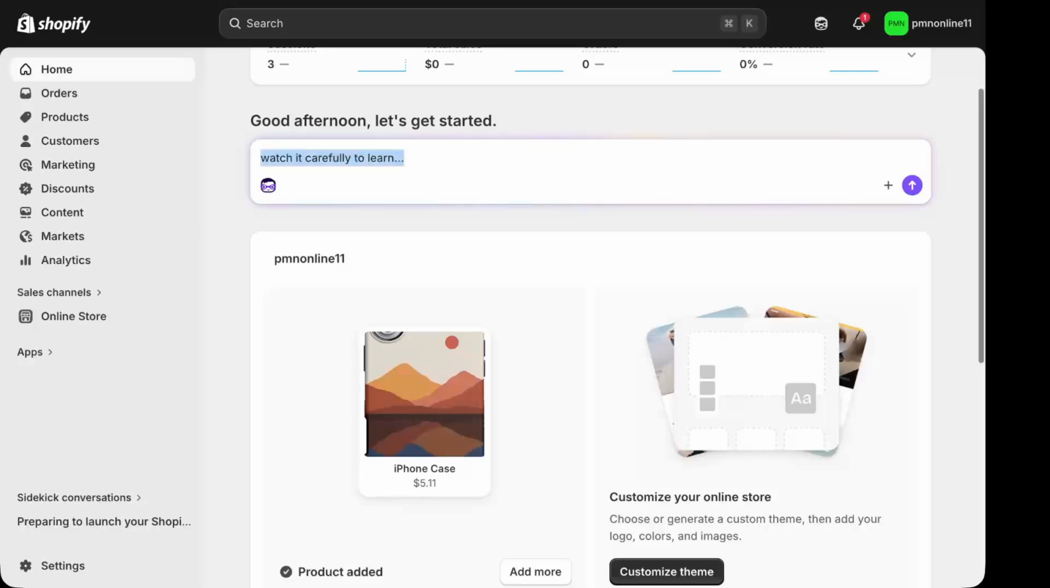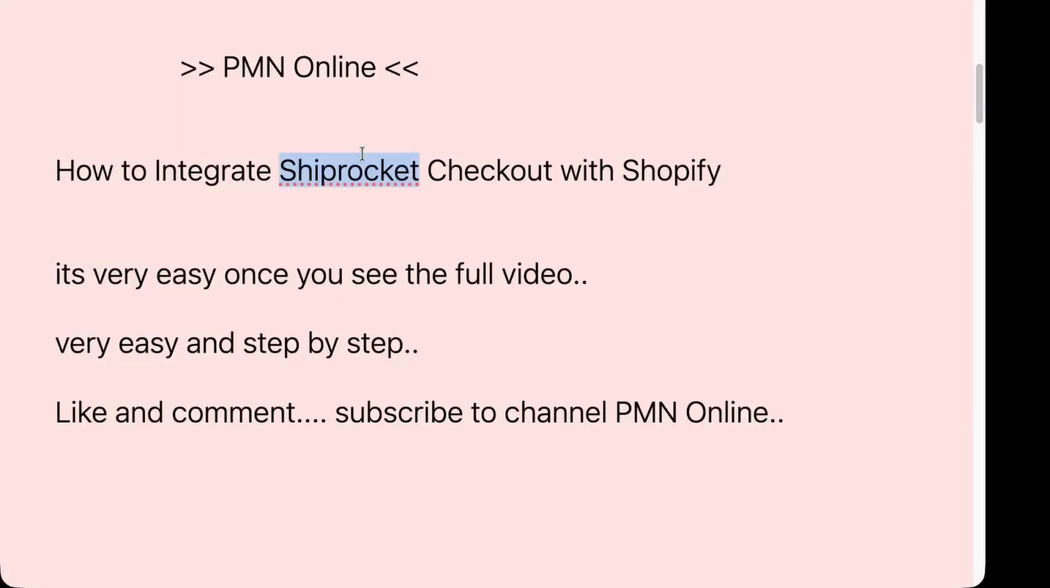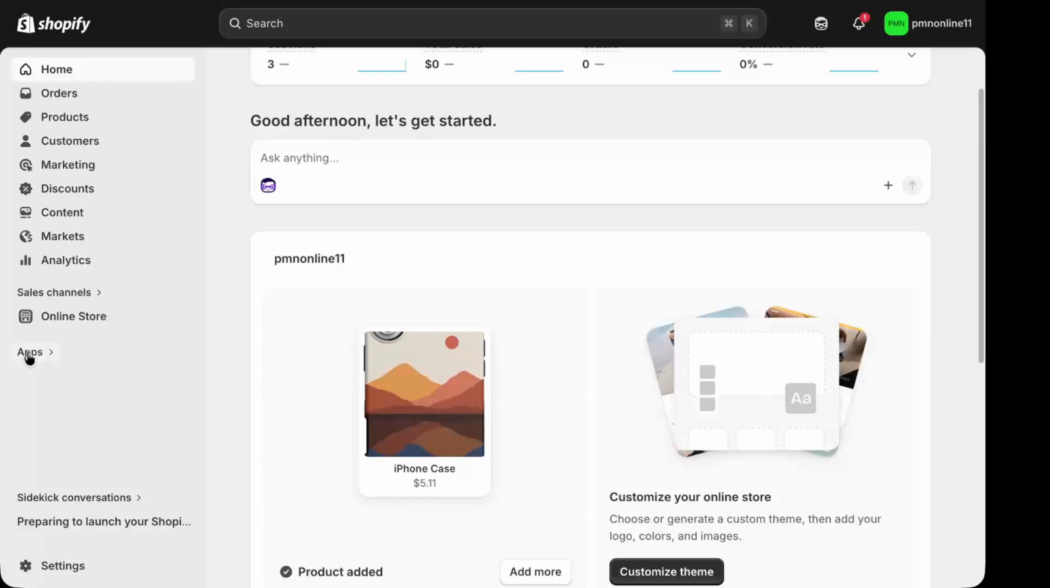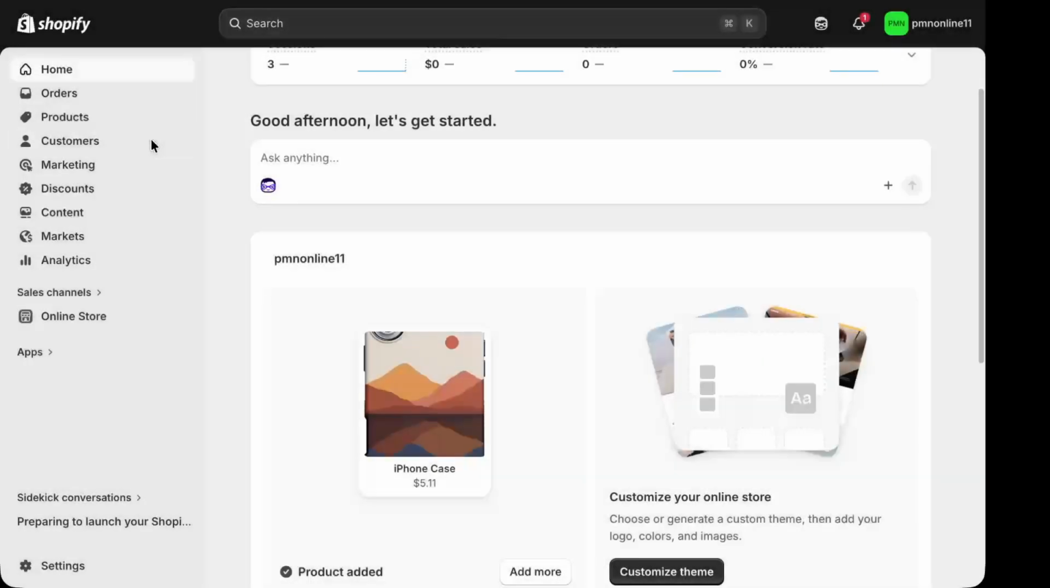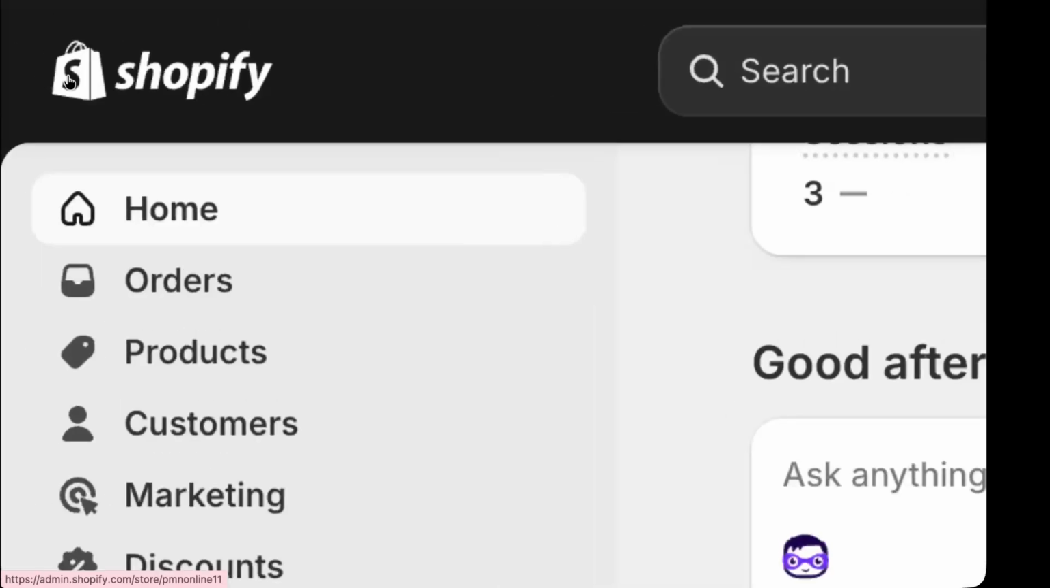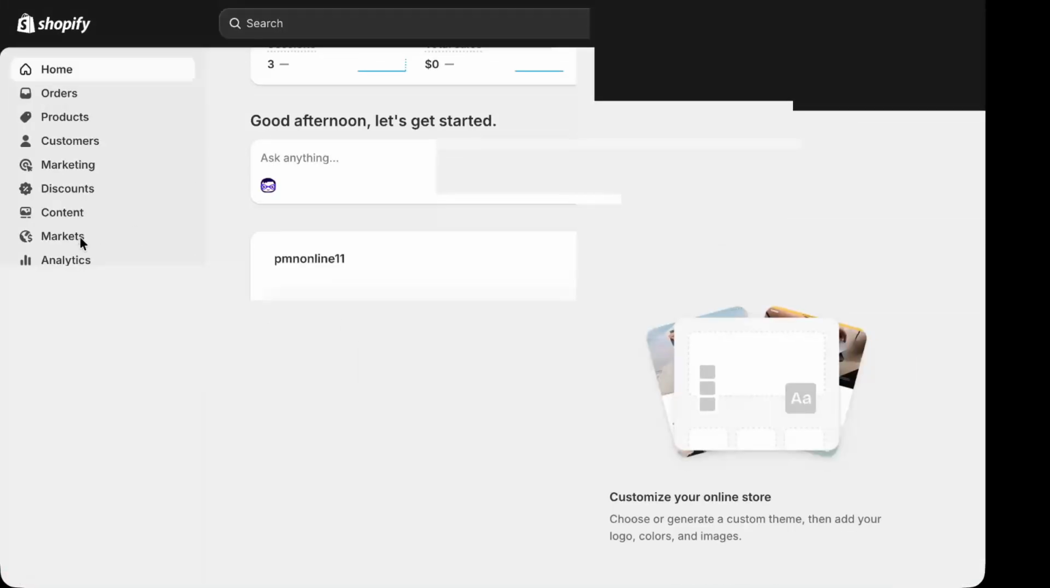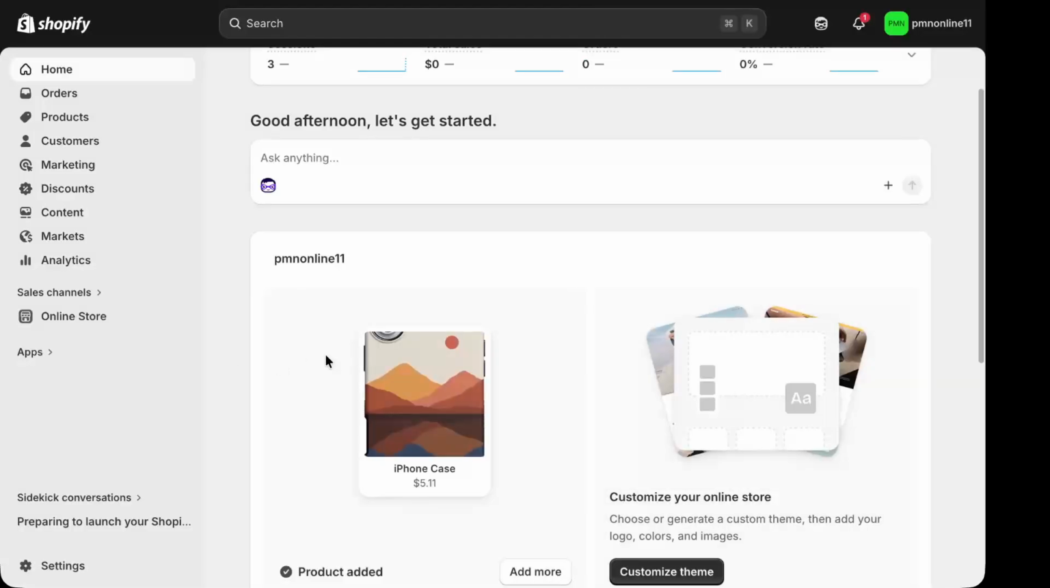To kick things off, the first crucial step is to install the Shiprocket app onto your Shopify store. Think of this as setting the foundation for all the amazing features you're about to unlock. You'll need to navigate to your Shopify admin dashboard, which serves as your primary command center for everything related to your online store. Once you're there, keep your eyes peeled for the App Store. This is where you'll find the tools to enhance your store's functionality.